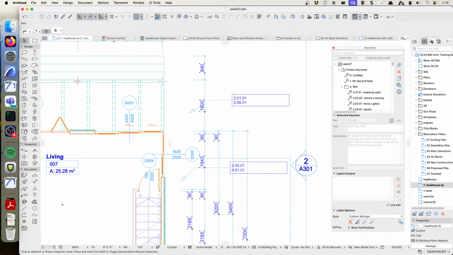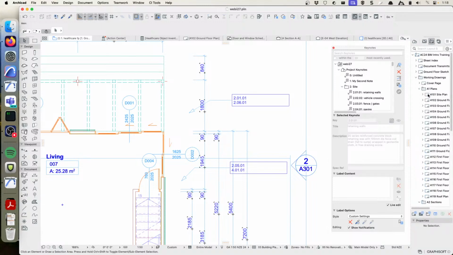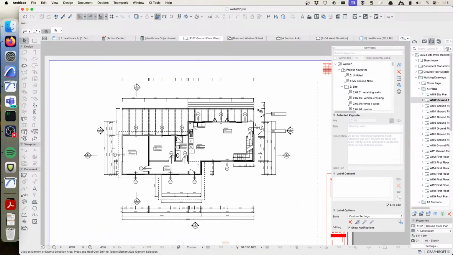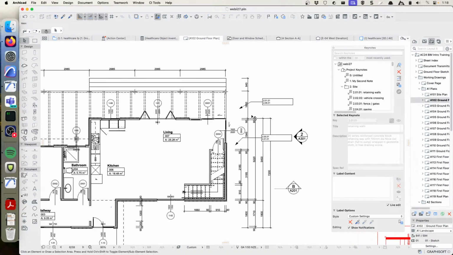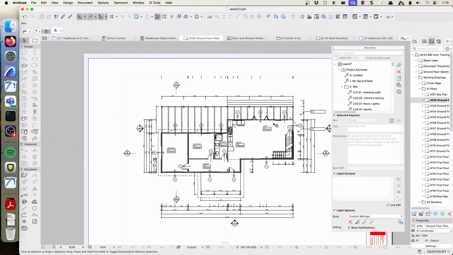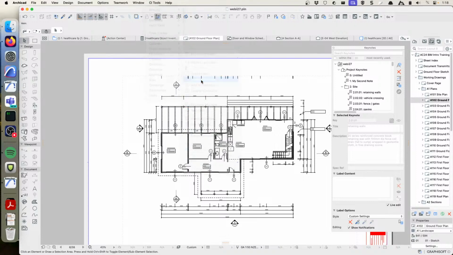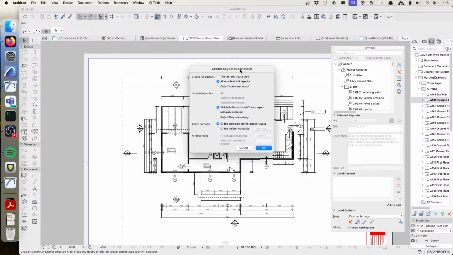And now if we go to our layout, we can create a schedule of this. So if I go to this view here, you can see my labels showing on this layout here. What I'm going to do is go to my CI Tools menu, choose Keynotes, and then choose the Create Schedule button. It gives me a whole bunch of different settings about how I want to create the schedule. We'll ignore most of these for now.